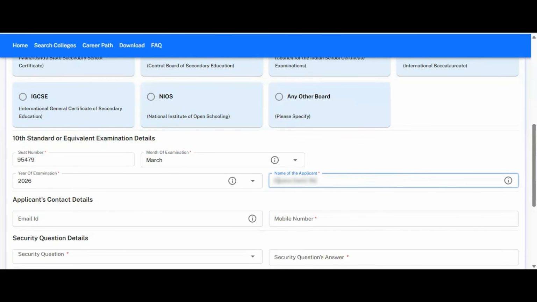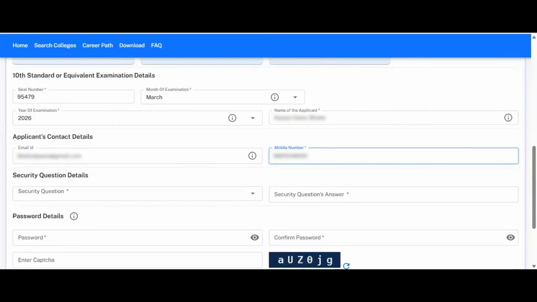Then comes the applicant's contact details. Here you have to give a valid email ID which is in use and a valid mobile number which you're using regularly, because all the communication from the education department would be on this email ID and on this mobile number. Also remember not to change the mobile number till the entire admission process is over.